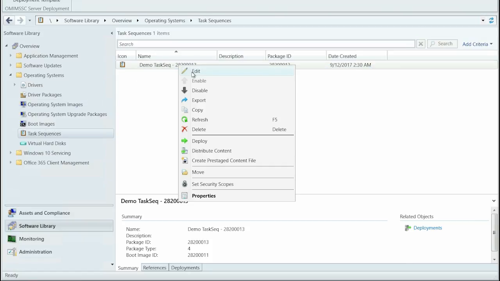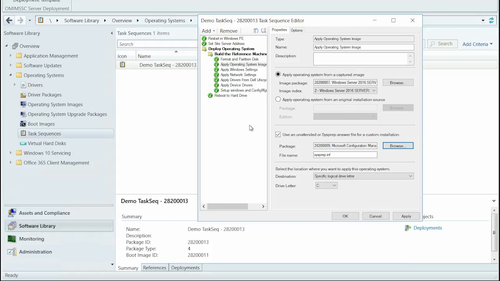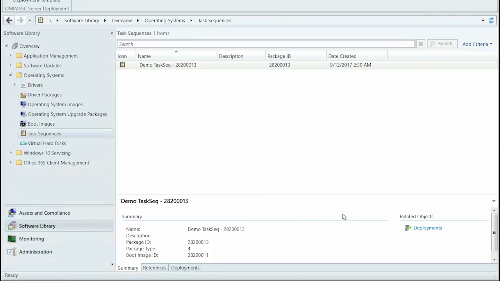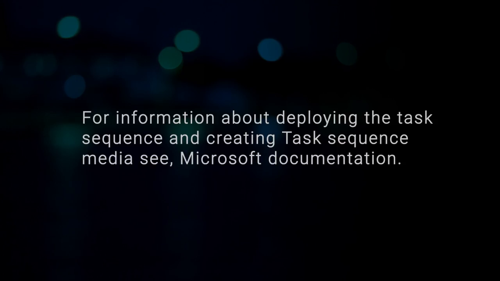Right-click on the task sequence that was created and click Edit. Add the required references and click Apply. Click OK to save the changes. Deploy the task sequence before using it and create a task sequence media. For information about deploying the task sequence and creating task sequence media, again, see the Microsoft documentation.